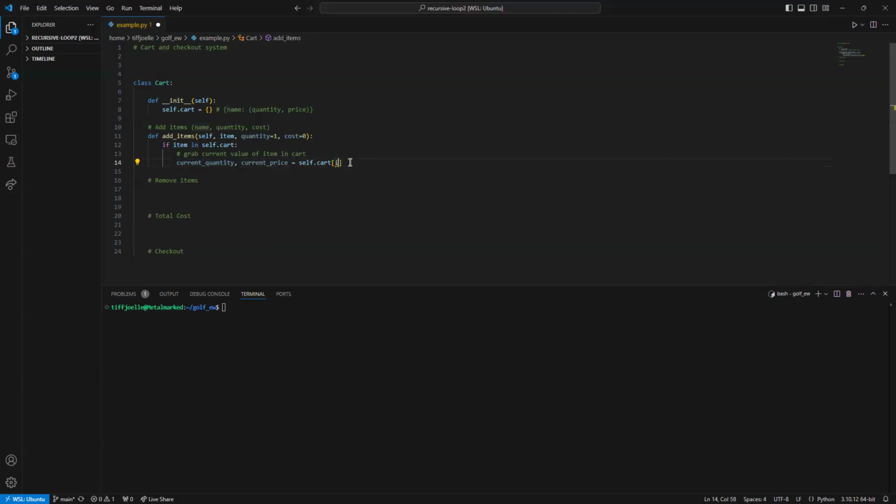So if we're pulling this item, this should give us something that looks like a quantity of 1 and a price of like $2. It's no longer in a tuple though. Each of those variables is assigned a value at that point. So here we're saying, take that first one and assign it to current quantity, take that second part and assign it to current price. So now we can work with the tuple values. We've got what's in our cart currently.